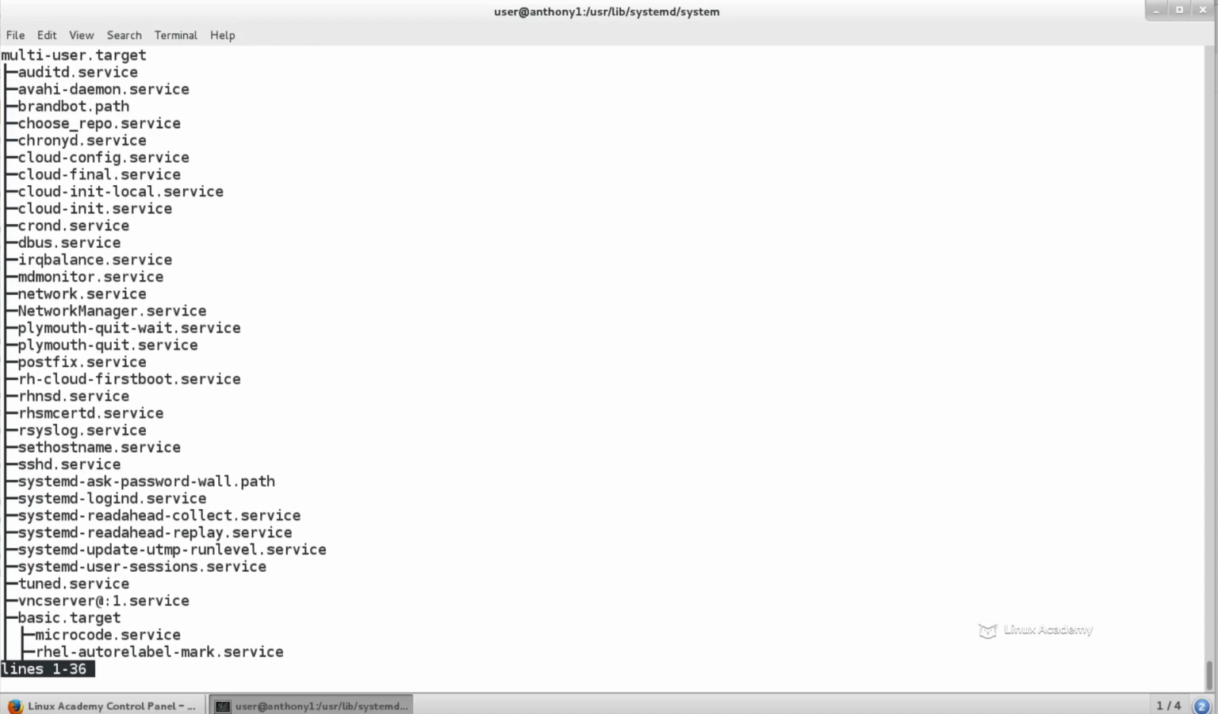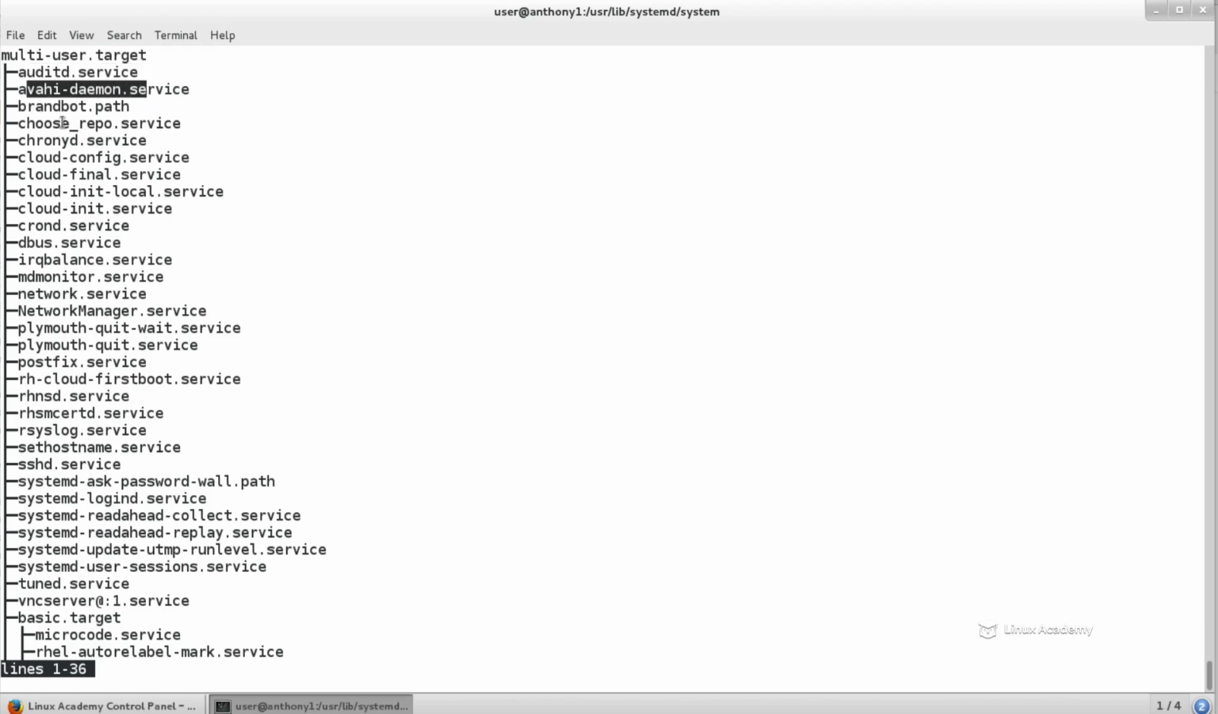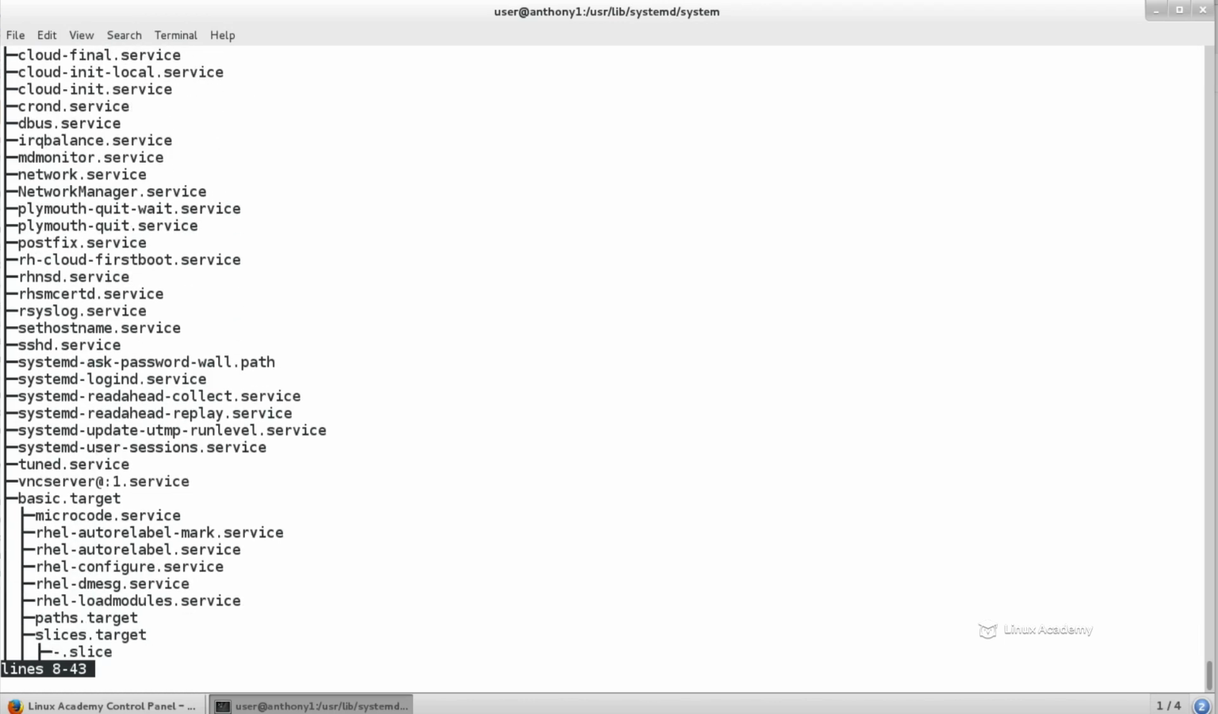So the concept of run levels, before we would place bash scripts inside of a run level directory. So whenever we entered that run level, those scripts would be executed. Well, now with systemd, because we've replaced the SysV init system with systemd, we have targets. So when our system moves into the multi-user target, this service is to be called. This service is to be started. All of these are to be started or called.